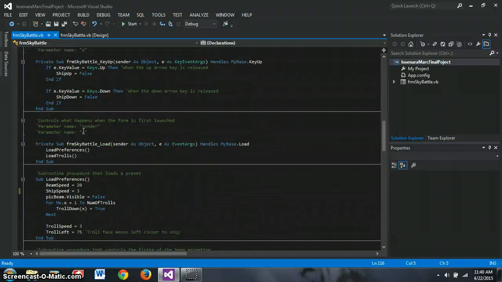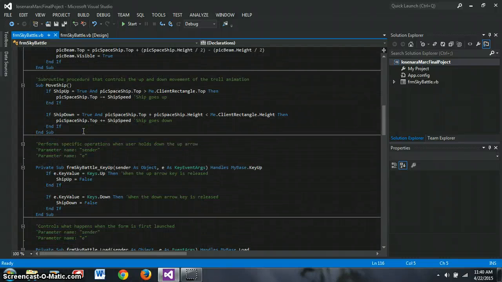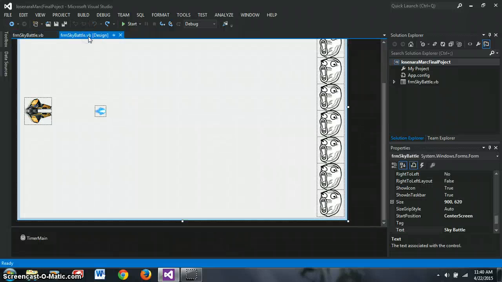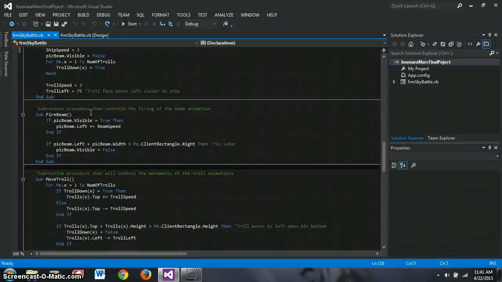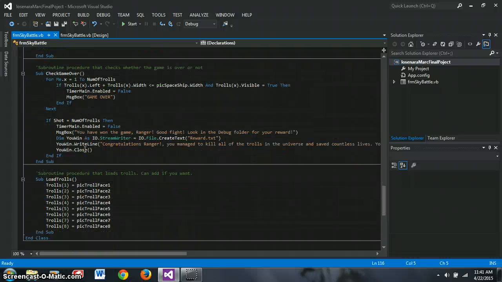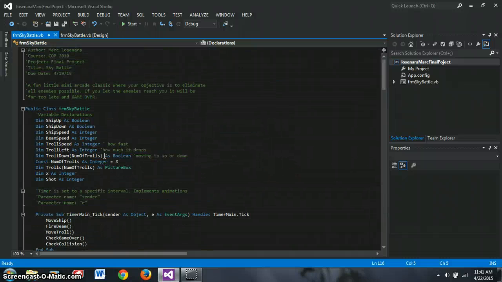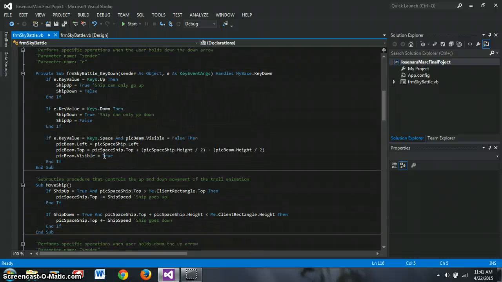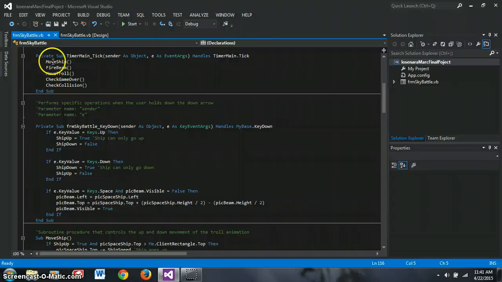And then another interesting thing that I learned from doing this project was the hit detection. Basically, what happens when this picture box collides with this picture box? They both disappear because obviously you shot it down. So that code is here, the check collision subroutine. I also did a check game over, so whether you win or you lose, and let me actually show you that pretty soon. Here are all the subroutines, and here's a timer main tick.